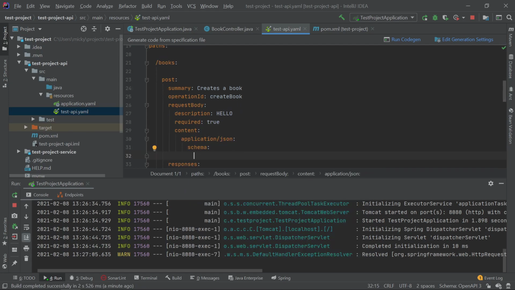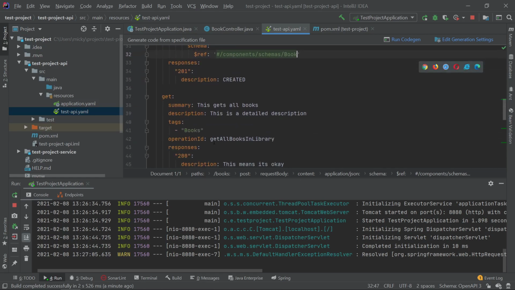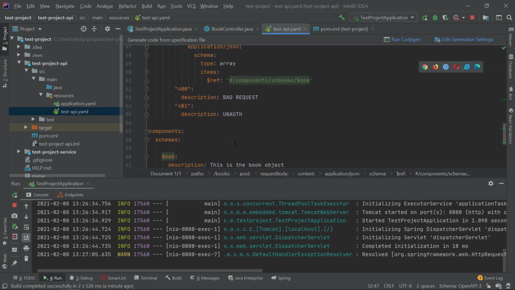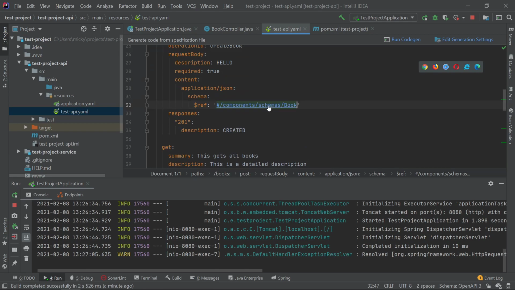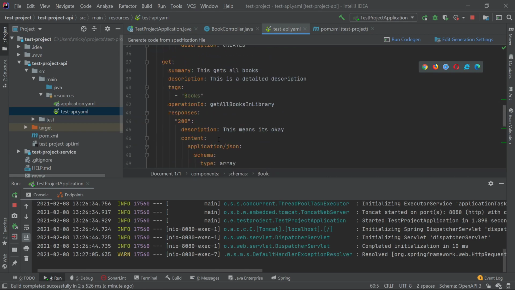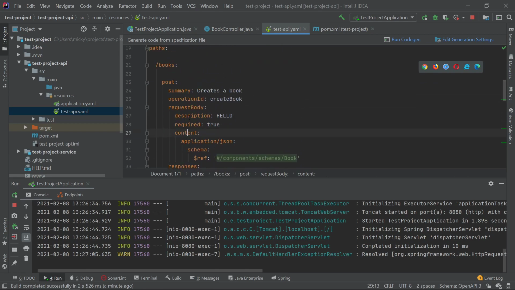Schema, and we're going to reference our book schema that we have down below. So again, our schema of our book is referenced down below. You can control click that, it will bring you to the book. And basically what we're saying is inside the request body, it is required I want the book schema as a JSON format. There's all different types of schema. So if you want an XML, you can do that. If you want a file, you can add a file there, etc.